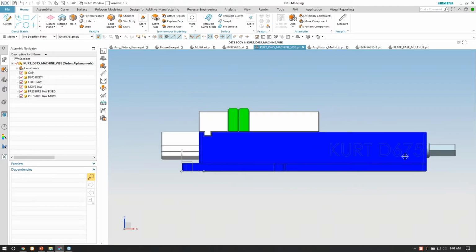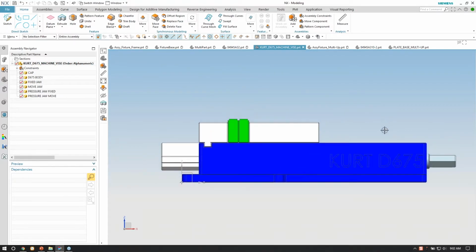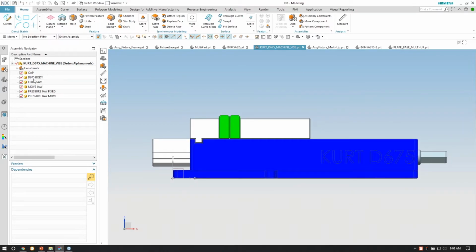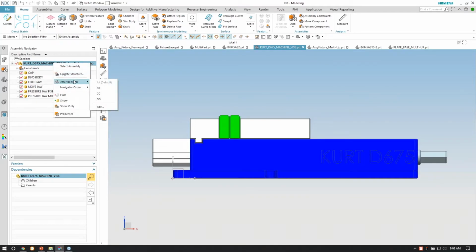So this is an older vise that is no longer available from the catalog, but it's an older one that I had a model for. And I built some assembly arrangements in here. So looking at the catalog, there was an AA, BB, CC, DD configuration.